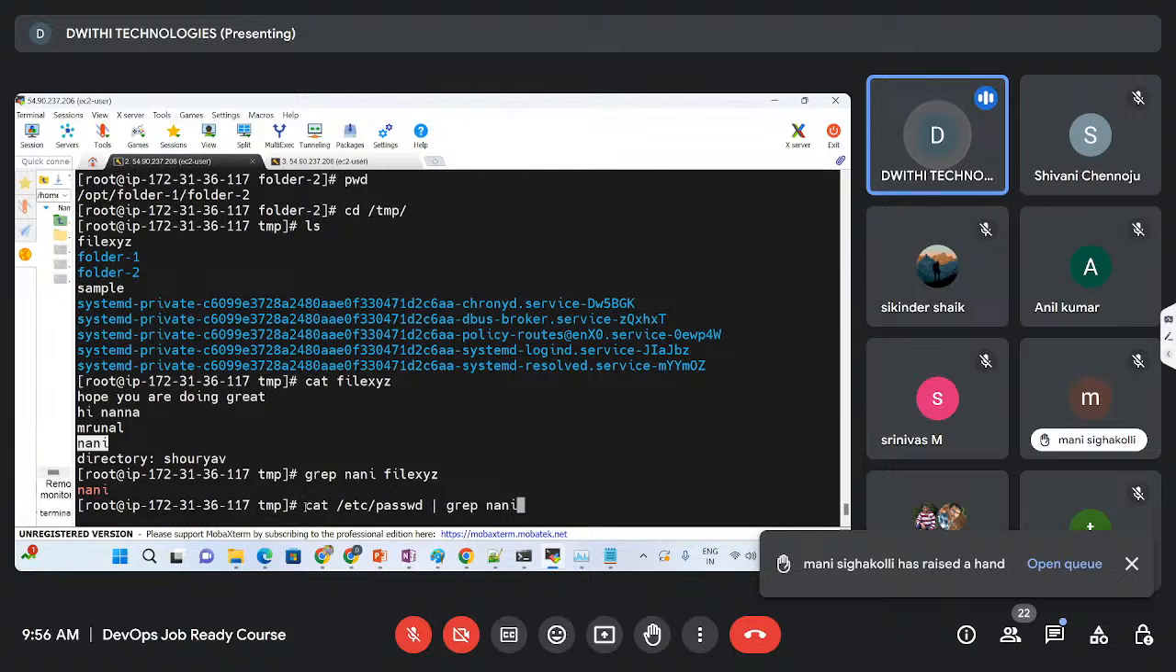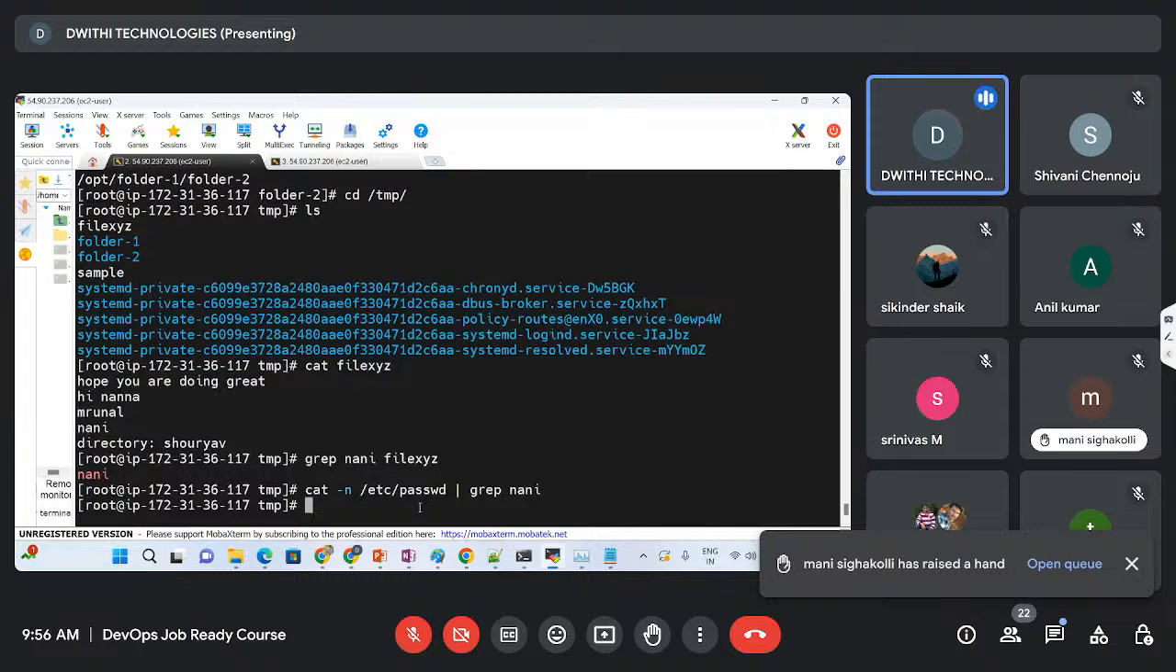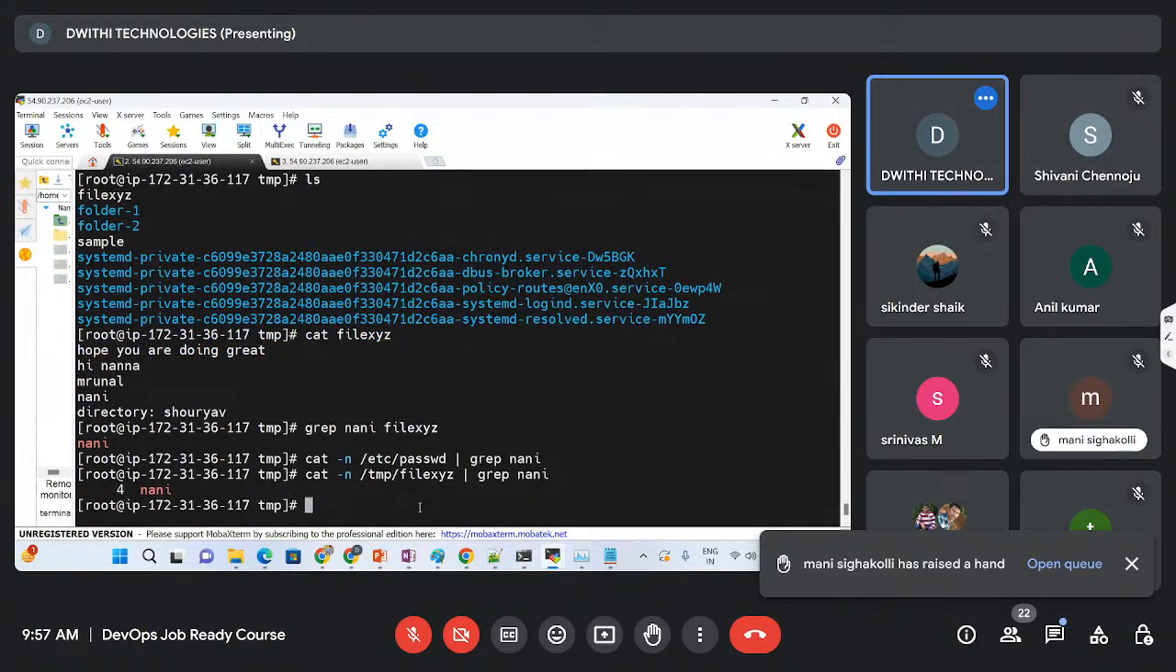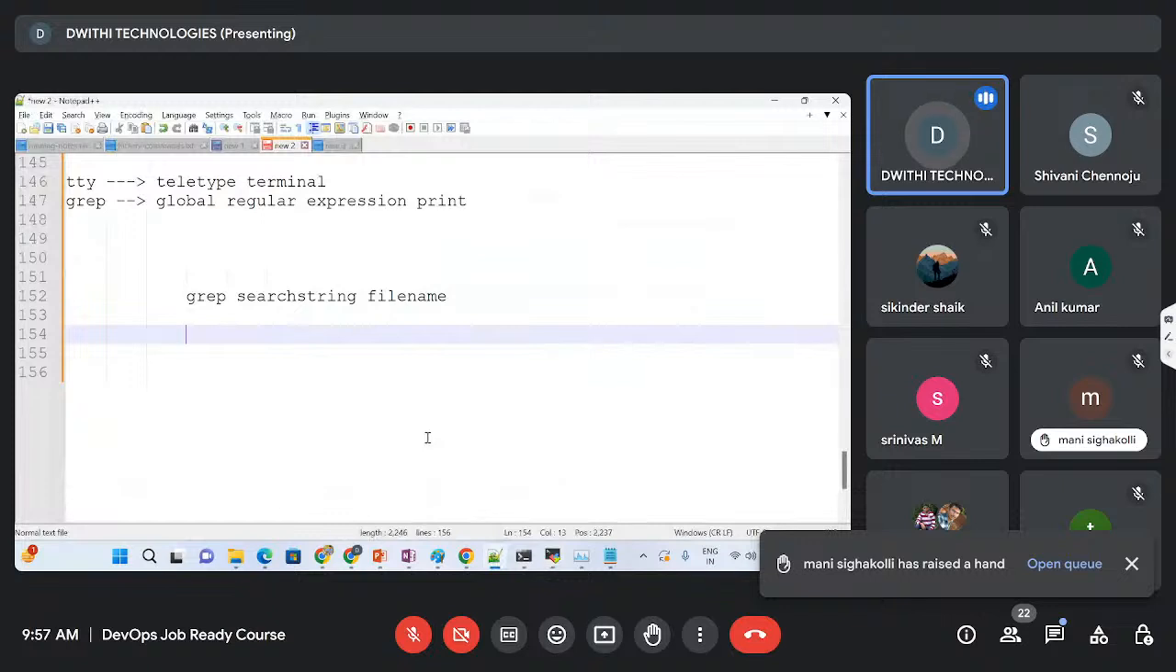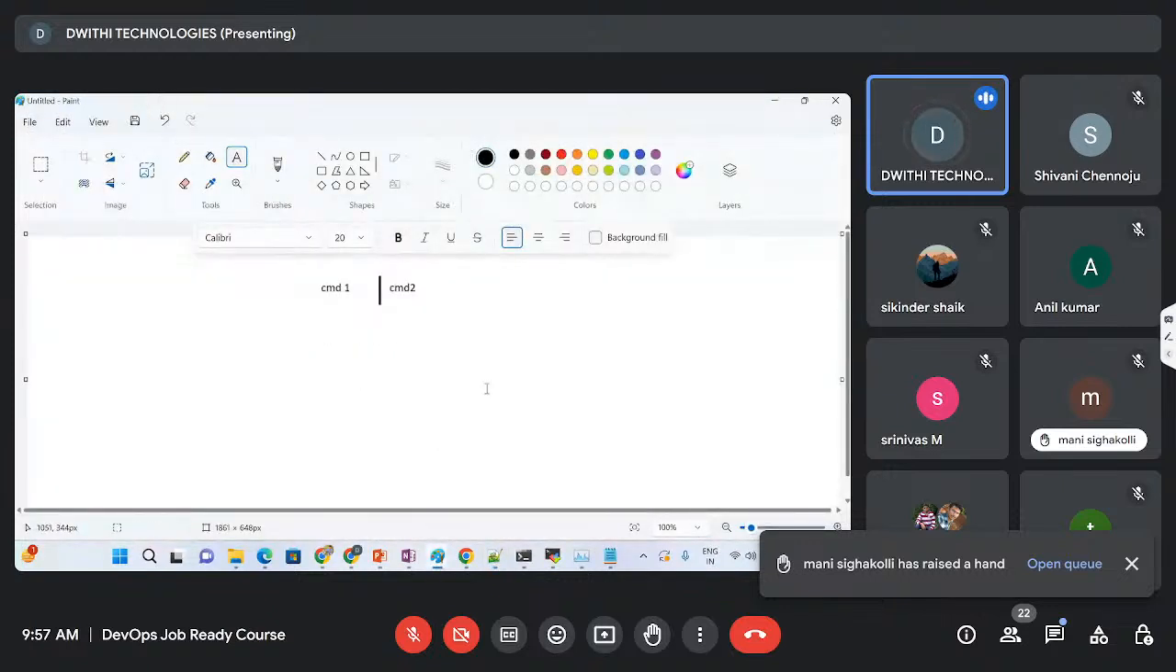First, it will print line by line. The first line will come and be stored in the pipe operator. It is not etc passwd; inside temp, I have file xyz. So the first line will be coming here.